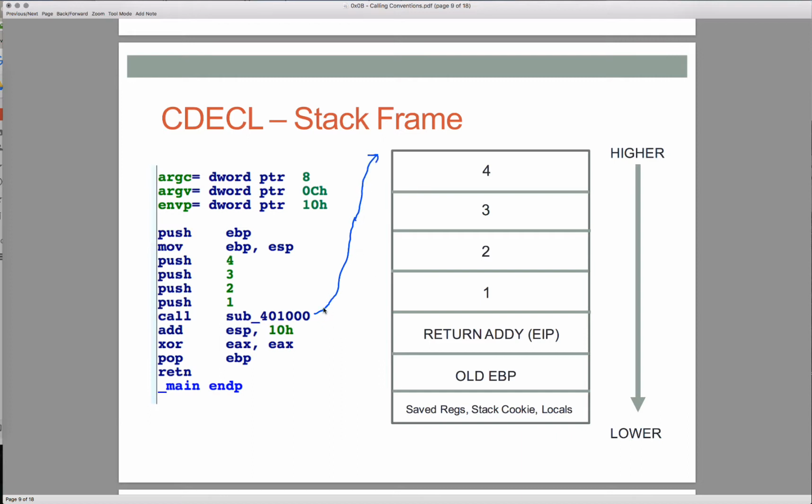This right here. Here's our arguments right here. Here's our return address. Here's old EBP. And then here's anything else inside that function: stack cookie, stack guard, saved registers, and local variables. Okay, so that's our stack frame for that.